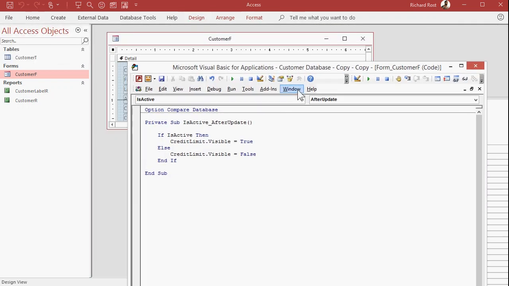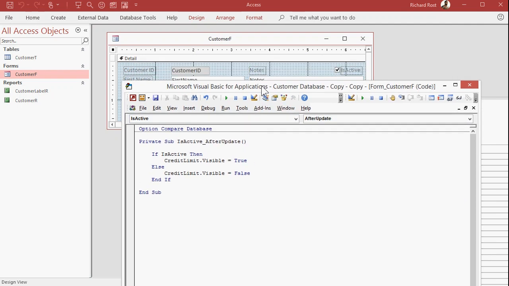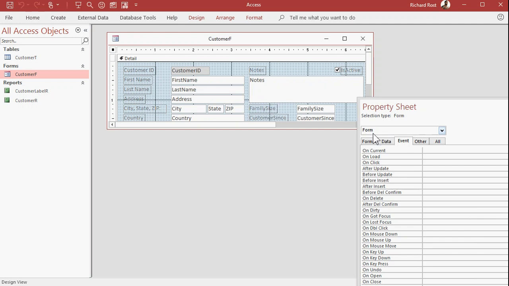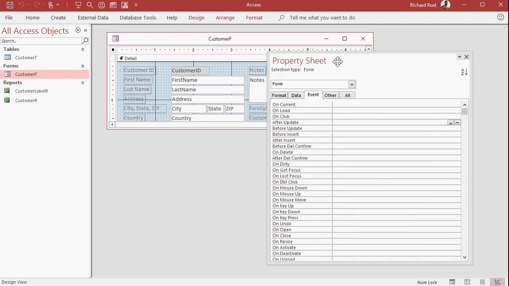Or just leave this open. Instead of closing it, just minimize it. So I got my after update code all set up here. What I need to do is find the OnCurrent event for the form itself. So go to the Form's properties, click on this little box right here. Now I'm on the Form properties. Find the OnCurrent event. OnCurrent, it says it's a macro function that runs when focus moves from one record to another. That also includes the first record when you open a form.